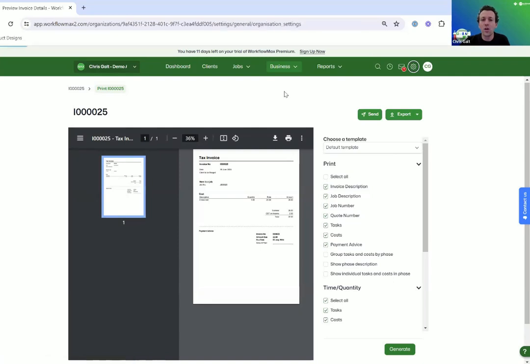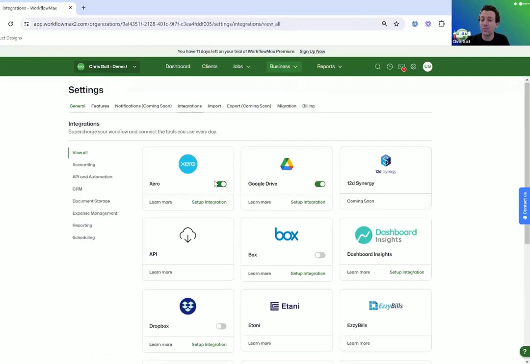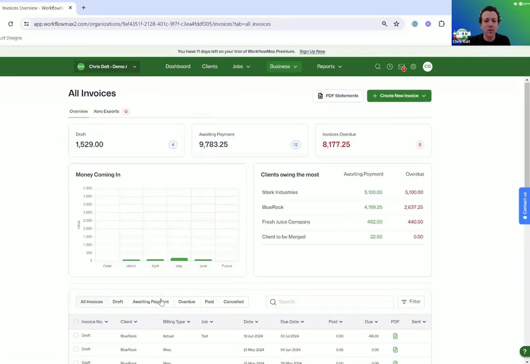Those of you who are Workflow Max Premium subscribers, if you do use the Xero integration, we've set that up now so you can import invoices into Workflow Max. So if you have the same reference as a job number in your product, you can bring those back into Workflow Max going forward.